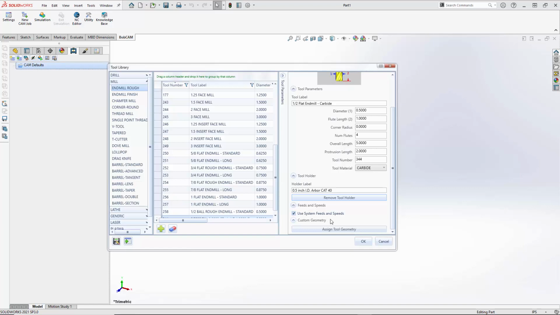And we're going to use the material library, which we'll see in a later video, and actually connect the two together so that through the material library, it knows what category to pull from. So the main 3 are high-speed steel, carbide, or insert.